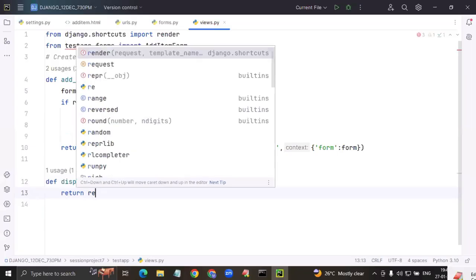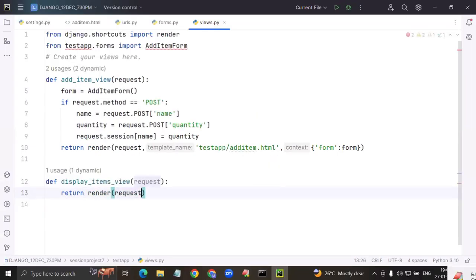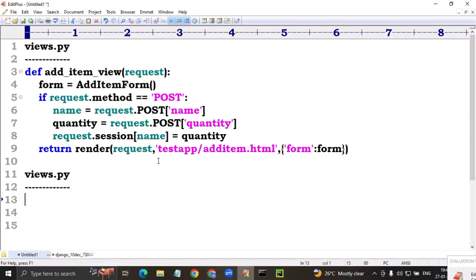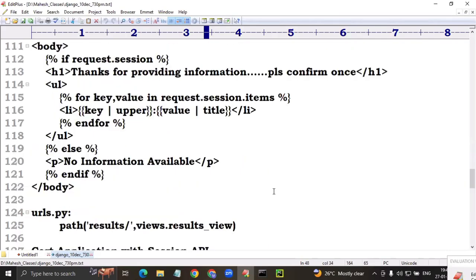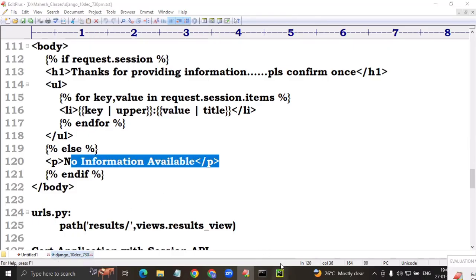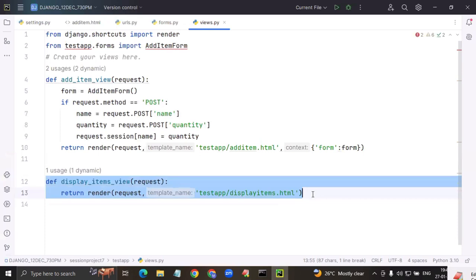Return is the keyword, render is the function, first argument is the request, and the template name is test app slash display items.html. In this HTML page you have to write the code, like in the last class where I wrote session.items key-value pairs. Going the same way: for key, value in request.session.items, display key and value. If there is no information, show that no information is available. So in the HTML we have to write the total code.